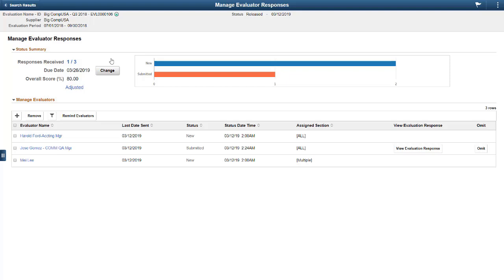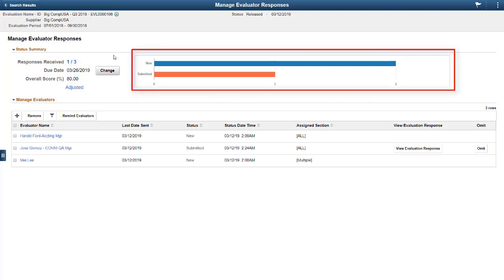Notice that at a glance, the Manage Responses page shows you all the incoming responses. This is intuitively organized so that you can quickly take the required action. The chart gives you a summary view of the number of respondents and their status. Submitted gives you the number of completed and submitted evaluations. New means evaluators have not started.